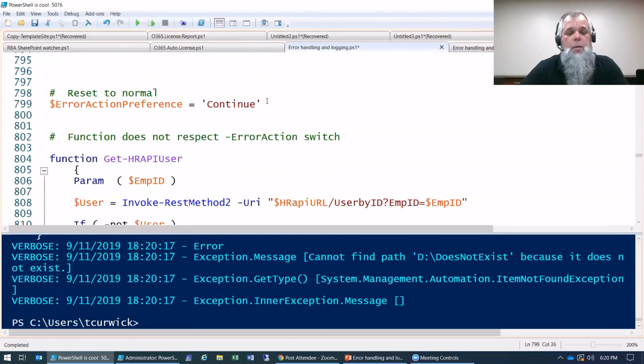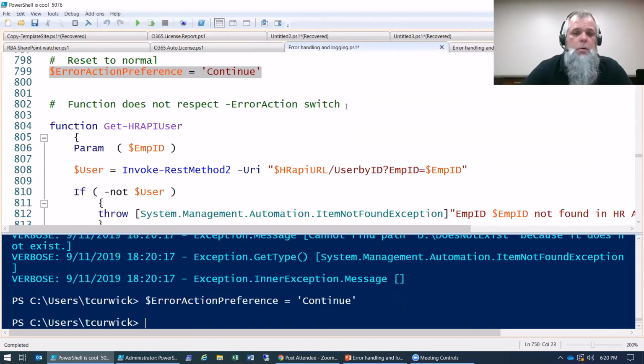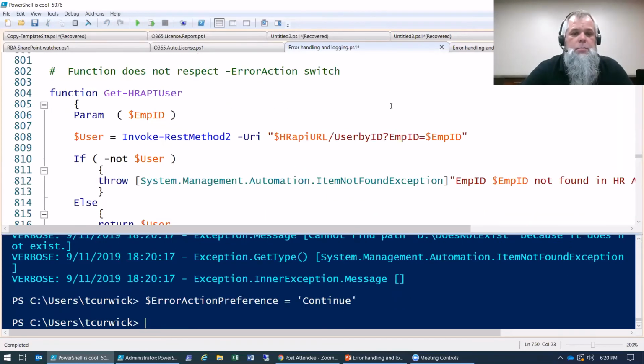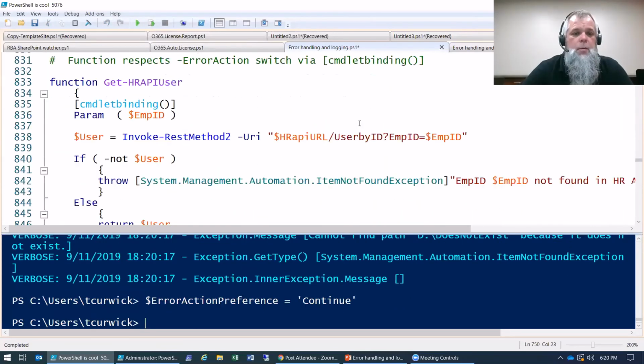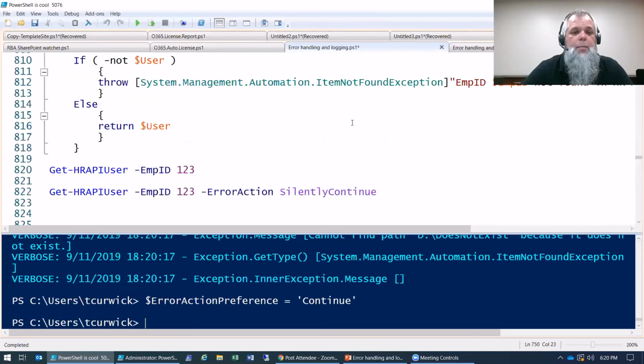So let's turn it back to normal for some more examples. What was I talking about here? Run through all this today. Here's where some of the magic happens.